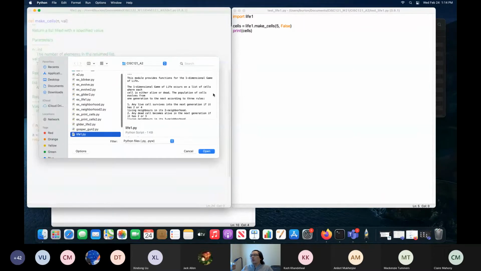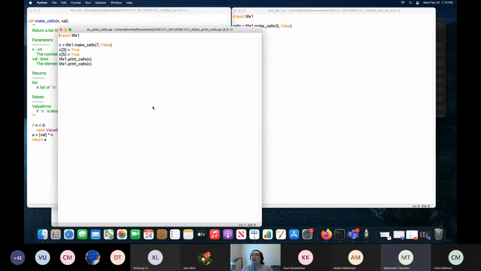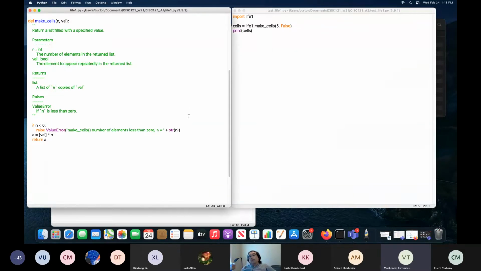So is there one for make cells? I don't think there is one for make cells, is there? There's a print cells one. Print cells, right, yes. That's great that you bring that up, because this segues into a larger point I had, which was as I was creating my functions and linking them together, step by step building up the game of life by making cells, printing cells, evolving cells, or rather, before evolving cells, defining the neighborhood.